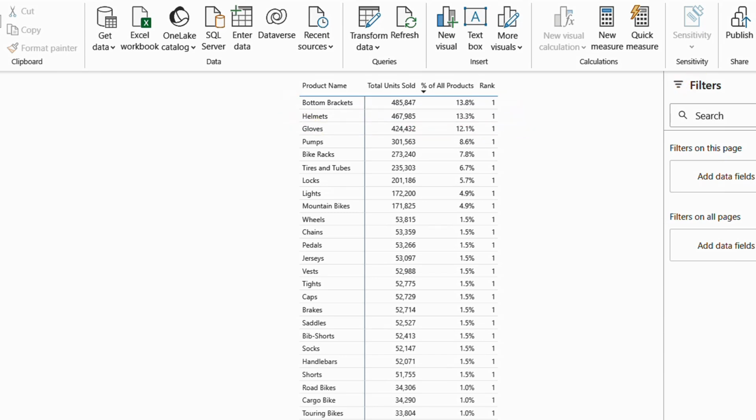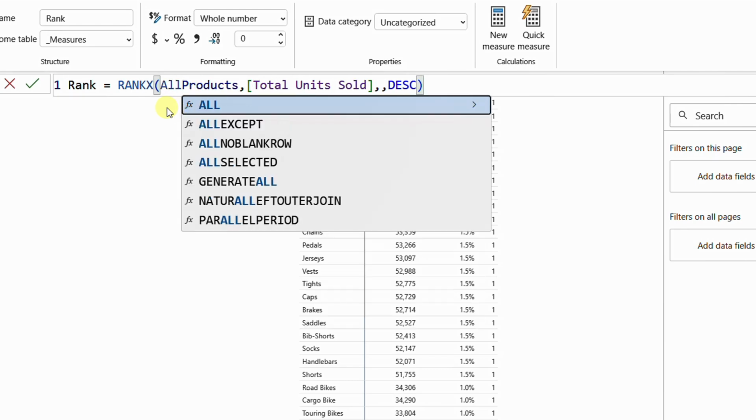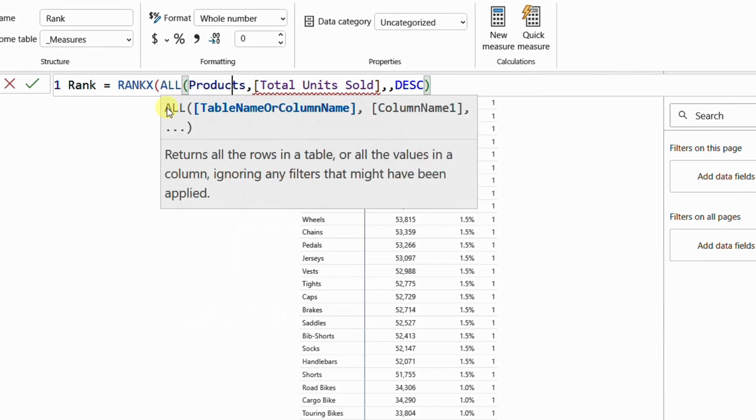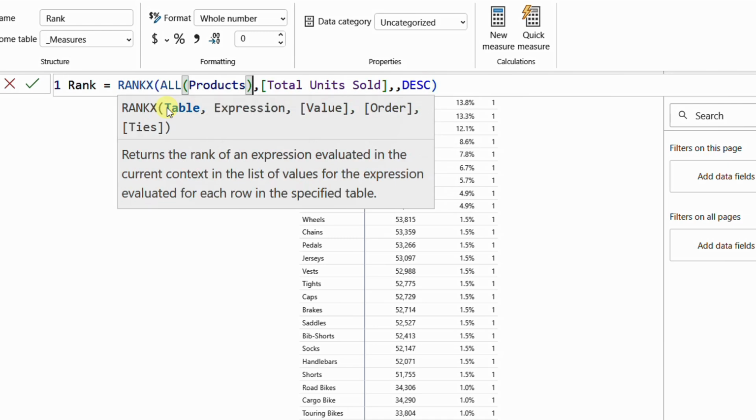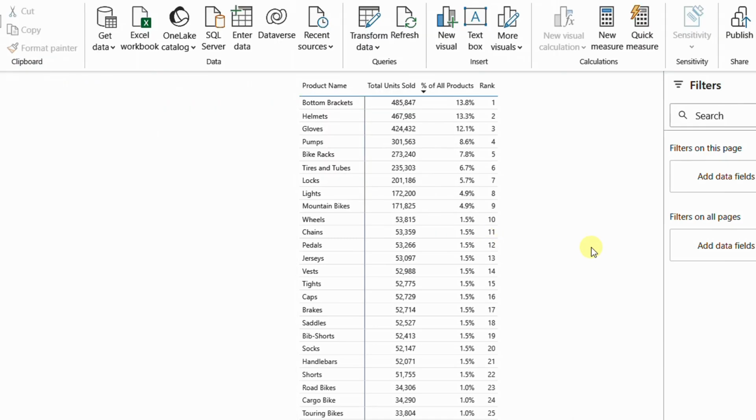In order to overcome this, I need to do some changes in my measure. So I'm going to select it once more, and I need to remove the impact of the filter context. I'm going to do this using the ALL function. I'm going to wrap my products table in an ALL function. This will remove the impact of the filter context in each and every line. So I'm going to close the bracket and then hit the check mark, and now your ranking is working perfectly. You will see that the highest percentage 13.8 is basically the number 1 rank, and then helmets 13.3, number 2, and so on and so forth.